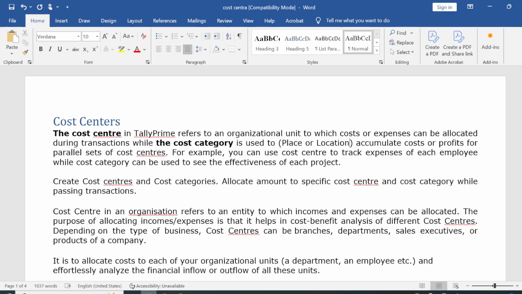In this video we are going to learn about the cost center and cost category in Tally. What is the definition, how to use it, what is the advantage. Okay, so let's start the video.